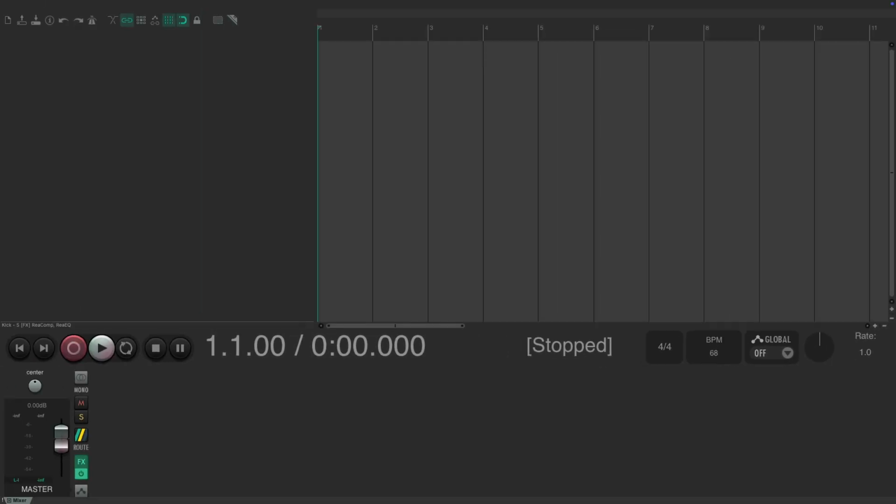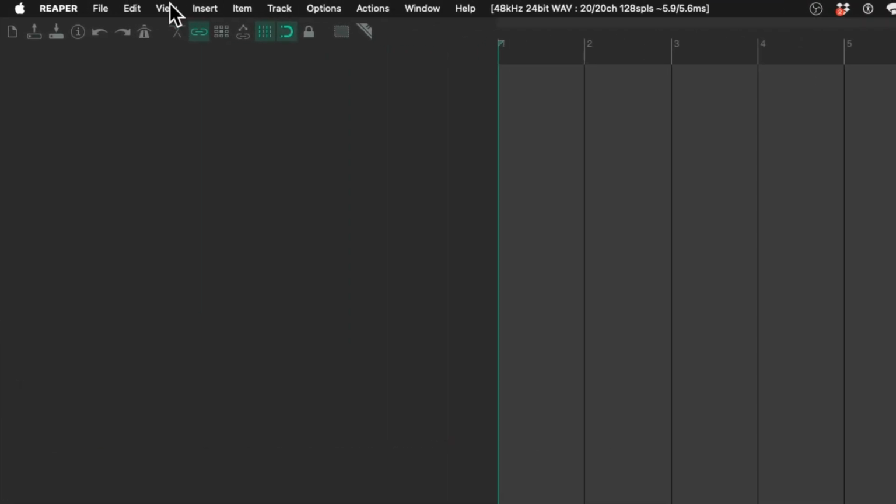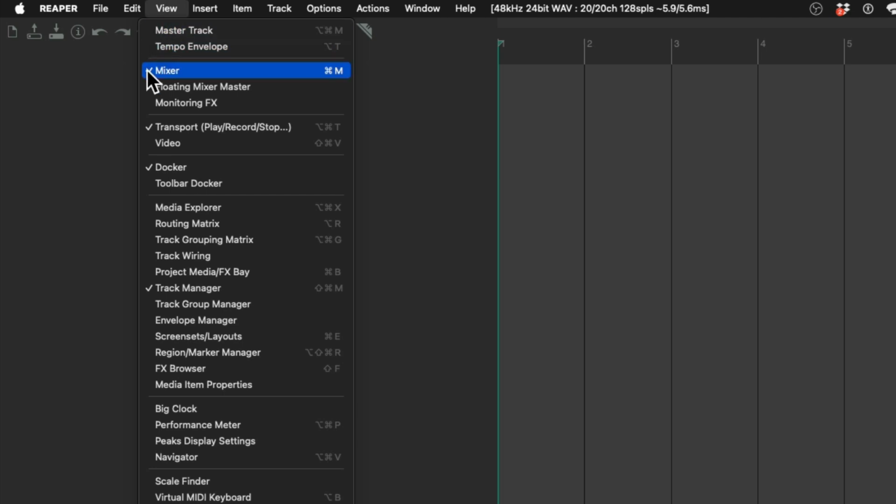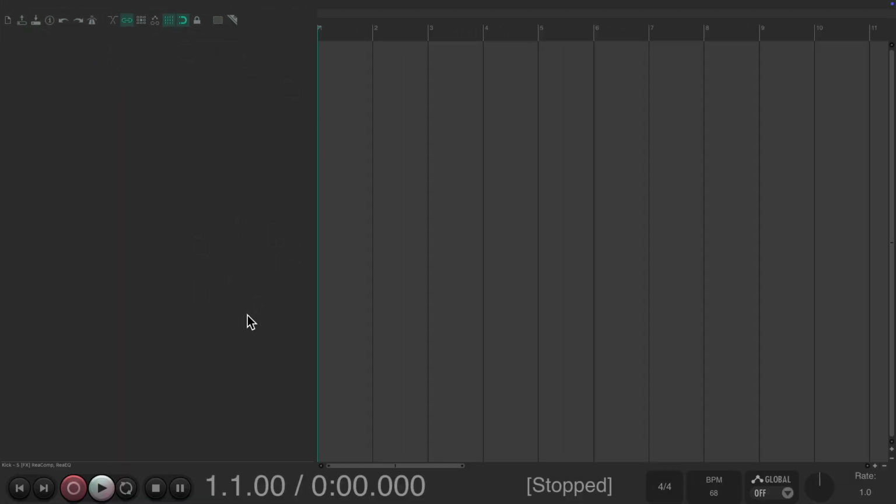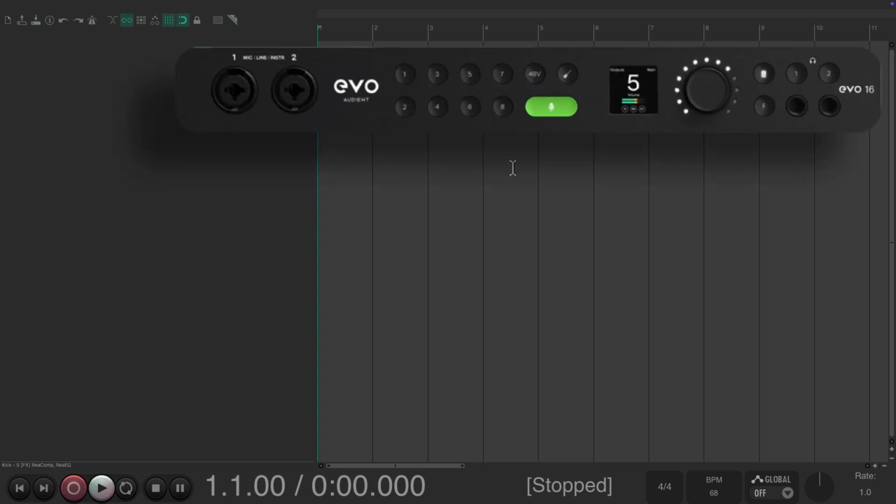And to make some room in our project, let's hide our mixer. We'll go up here to the View menu and deselect our mixer, giving us more room for our tracks and our arrangement window. And next, we want to make sure our computer audio interface is being seen by Reaper.